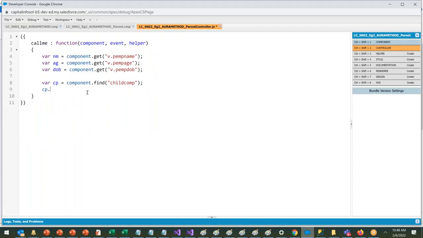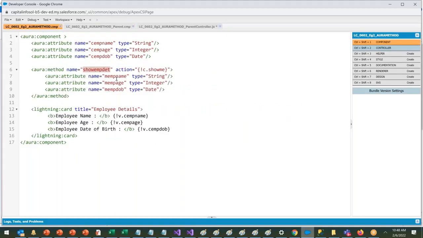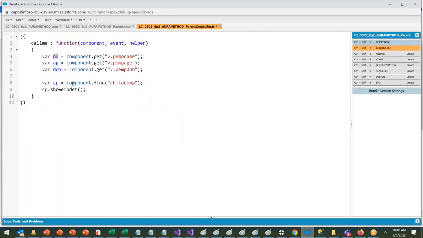Directly call it in the parent. Like this, and then pass the value. First parameter, you have to go by the sequence. First parameter is emp name, so nm, comma. Second parameter, age. Third parameter, date of birth. See, CP.method: CP is the child component, dot method name. That's it. My work is over here.